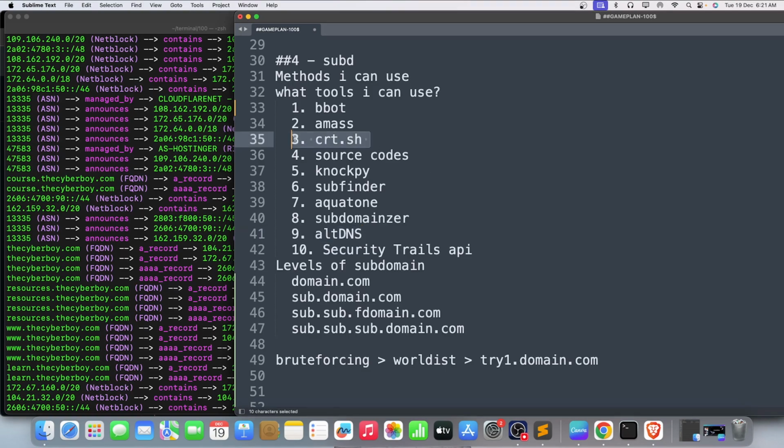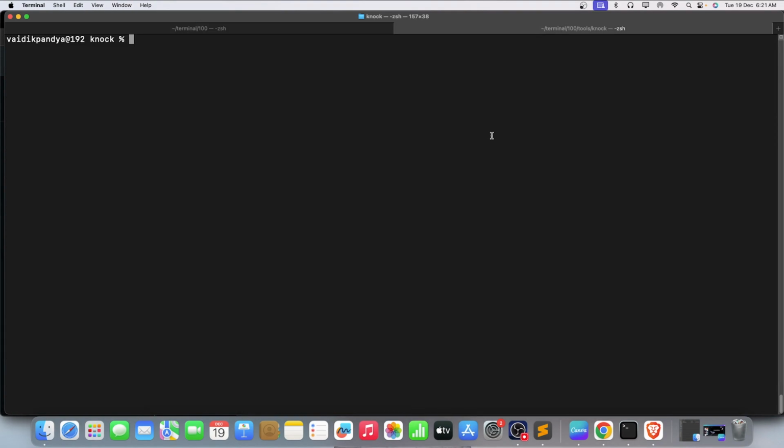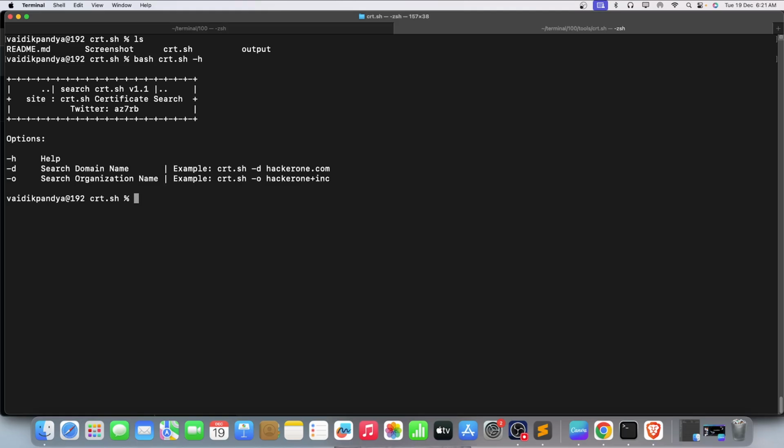So the next thing is crt.sh. Here I have installed a few tools, as you guys can see, crt.sh. So I'll just do crt. I hope it's a folder. Yeah, it's a folder then. So we got crt.sh. Let's try to run bash crt.sh -h. So we got two things: search domain or search organization. I just want to do a search domain.